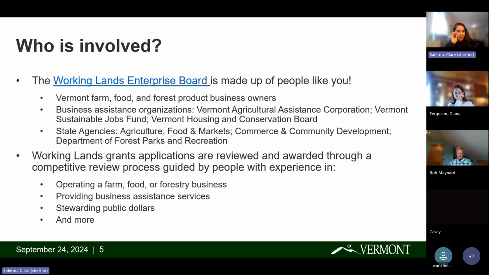And then Working Lands grant applications are reviewed and awarded through a competitive review process guided by people with experience operating a farm, food or forestry business, providing business assistance services, stewarding public dollars, and more. And the Working Lands Enterprise Board participates in that review and makes the ultimate award decisions, but there are many additional folks with that kind of experience listed here that are part of the review process. And we are so grateful to have many voices involved in making the grant decisions.